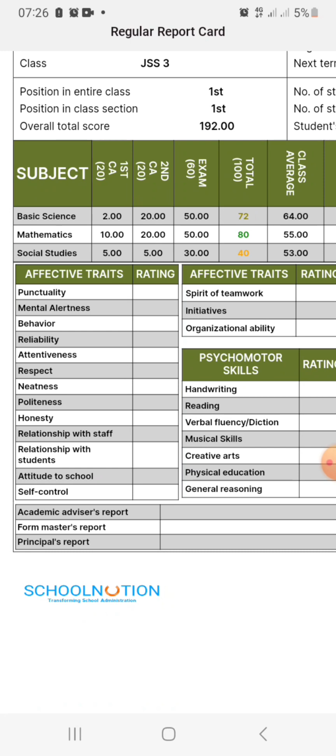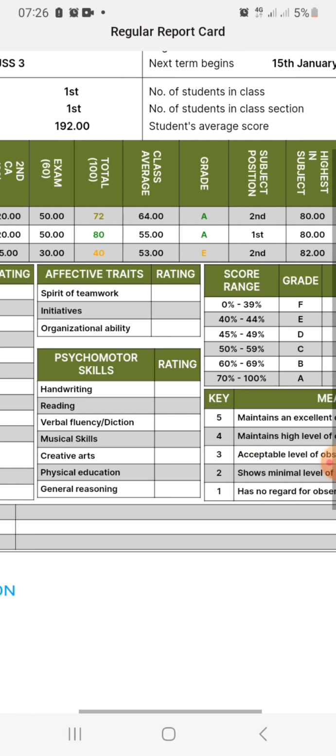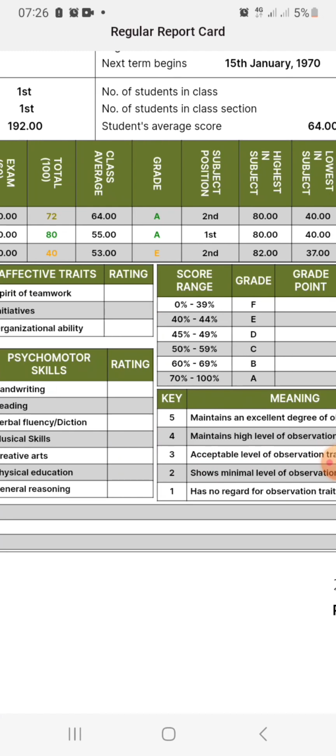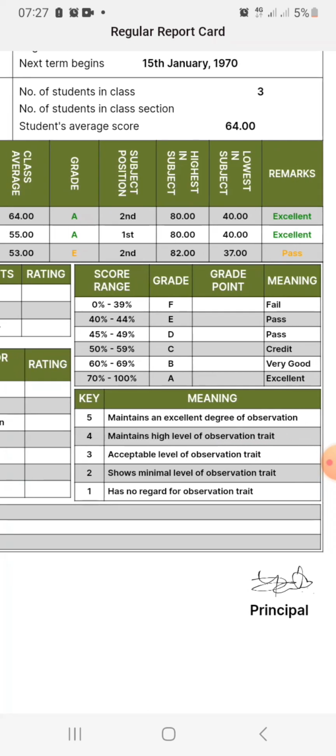that's why we are seeing them here. And you can see the first year score, second year, an exam, the total, the class average, the grade, subject position, highest in class, lowest in class, and remark. All this is done for you automatically. The remark is also done for you automatically, and this is coming from the grading system you set initially that I told you. And that is shown here.